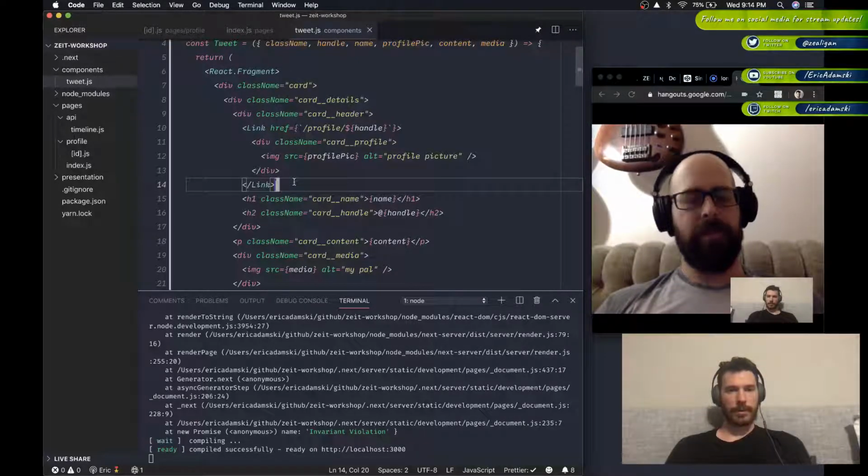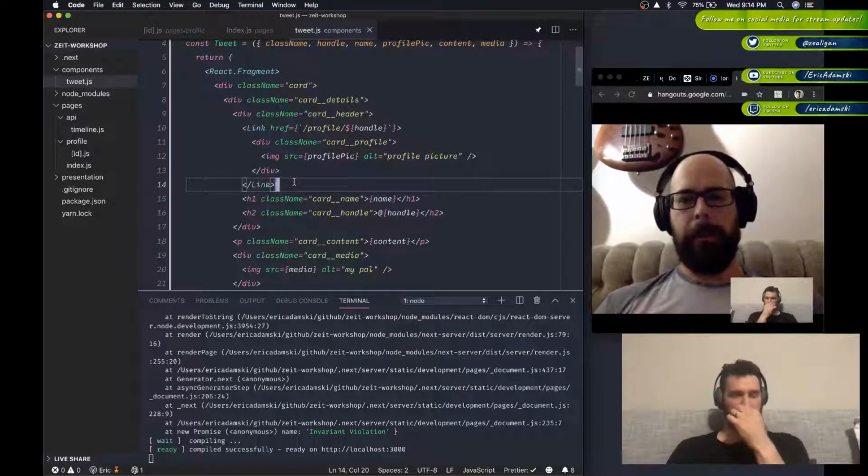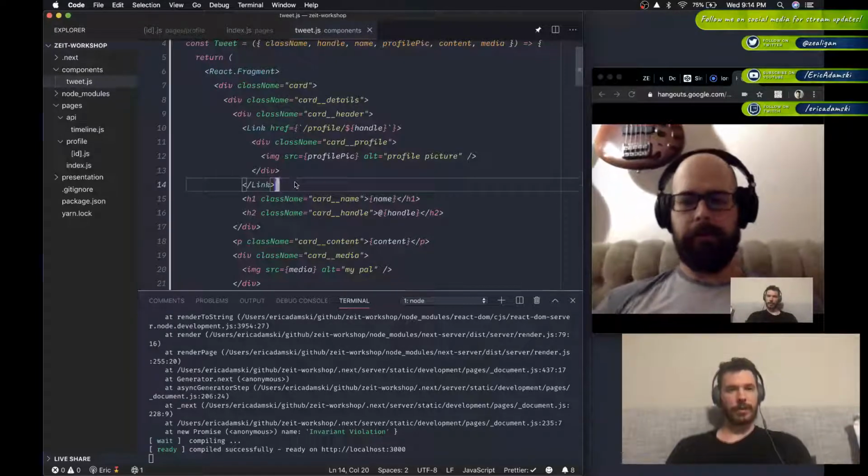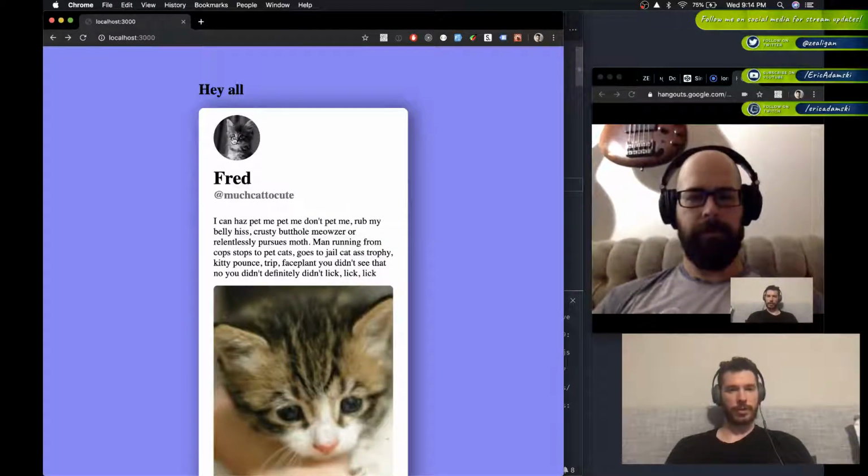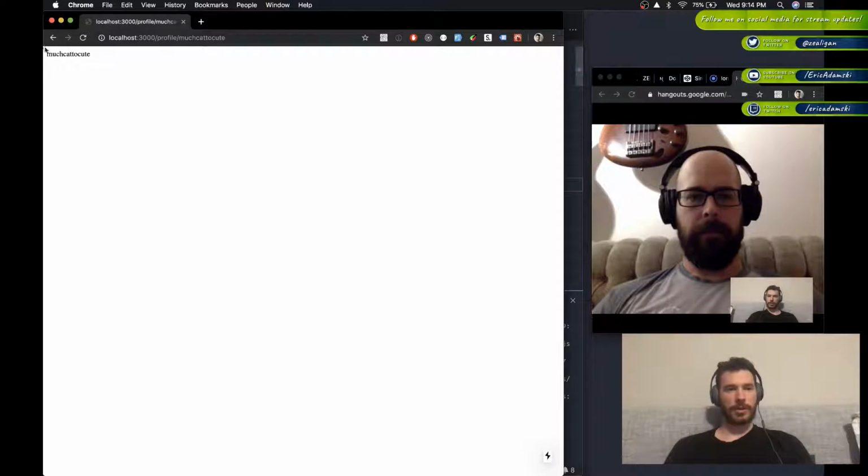I'm just trying to think about if there's anything else. Right, we could probably reuse the Twitter card. So when we go to this profile page, instead of just printing out the profile, we can show the tweets as well, maybe. Yeah.